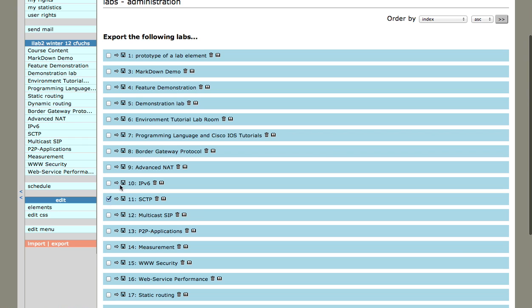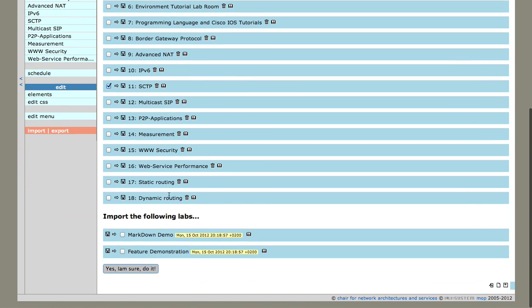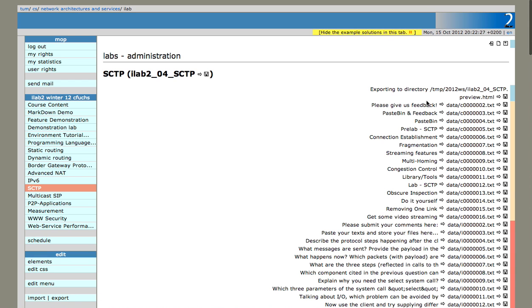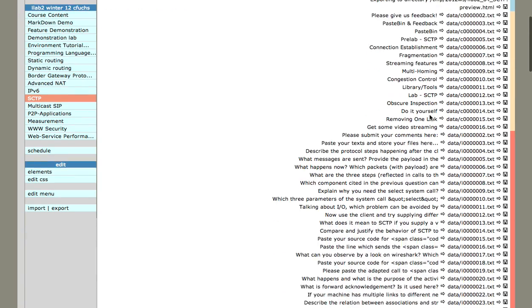So maybe let's just use this one. I think it has some files. Okay, so we export. As you see, it takes a little longer because it's collecting the 300 megabyte video file now. So it takes some time because it's just copying. And when it's through that, then we'll see that, okay, here are many more elements.